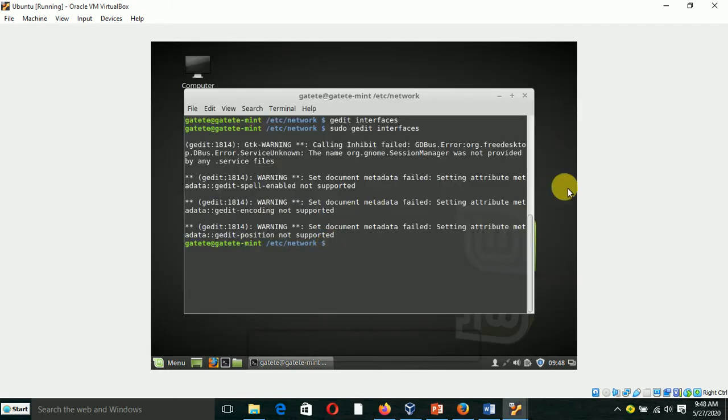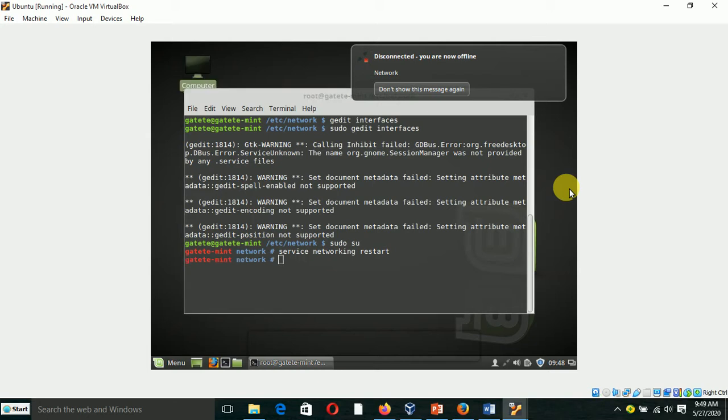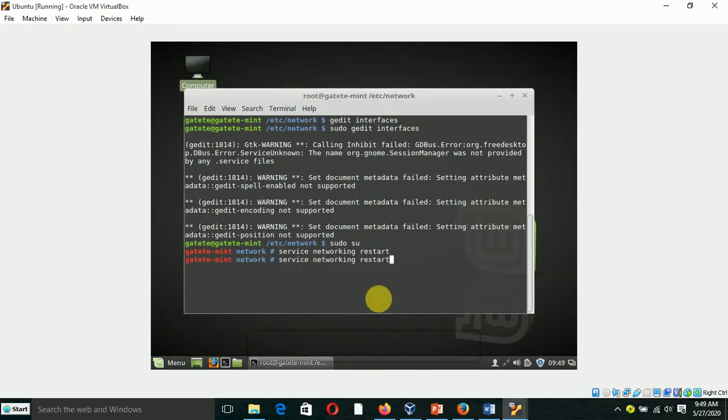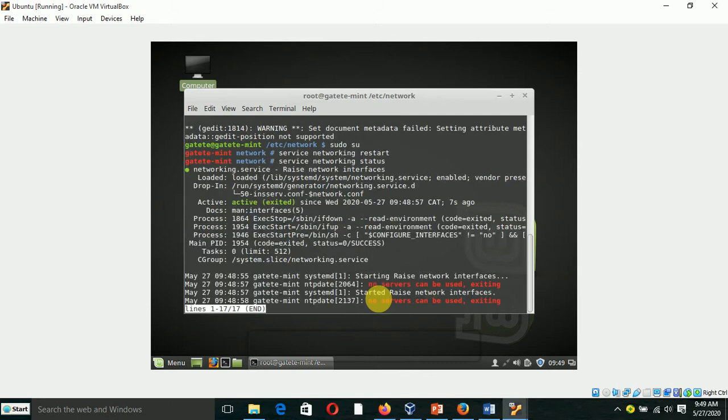After saving, I will do the same. You can put sudo su to get the privilege of the root, and then write service networking restart. So I will check the status. The status, okay, it is very good.